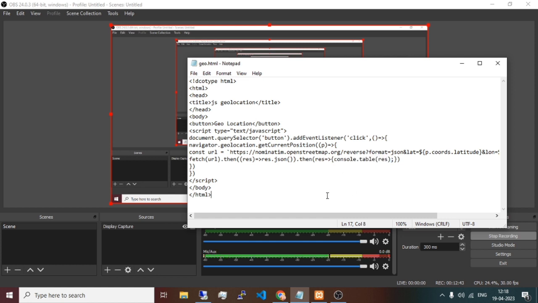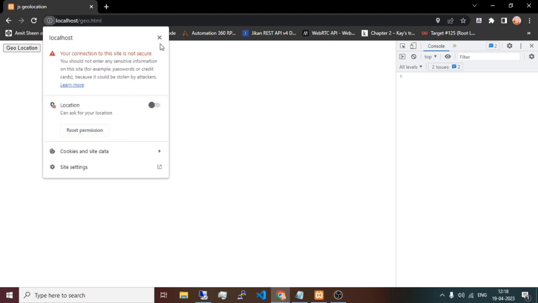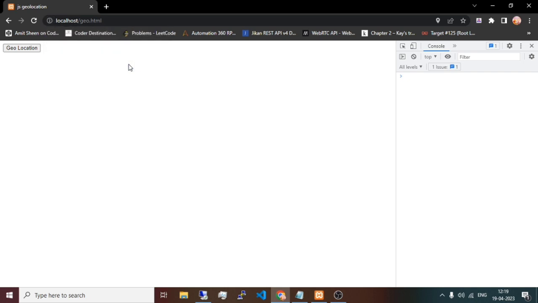Now let's move forward to the execution part of this JavaScript code. So let us move to the website. As I mentioned earlier, if you click on this button and you haven't provided permission for accessing your location, it will first ask you to provide permission to access your current location. So I'm clicking on this. Here it is asking for permission to access the location. So let us allow it.